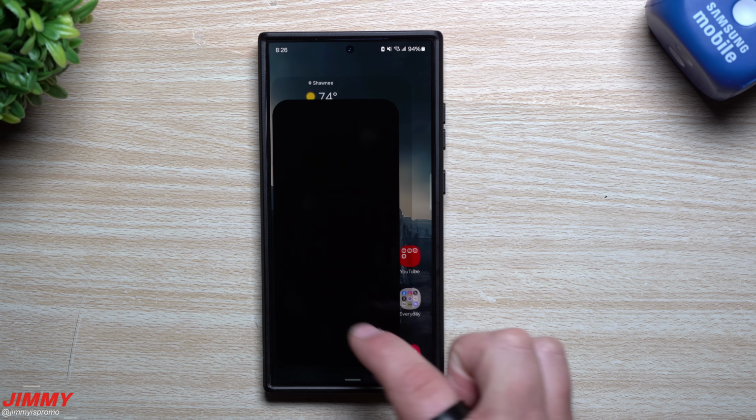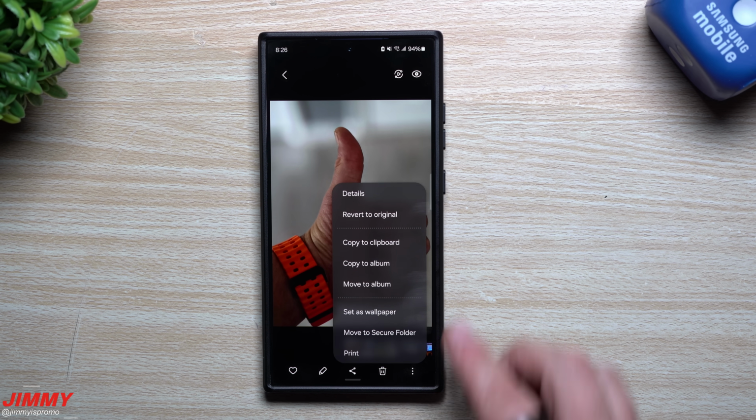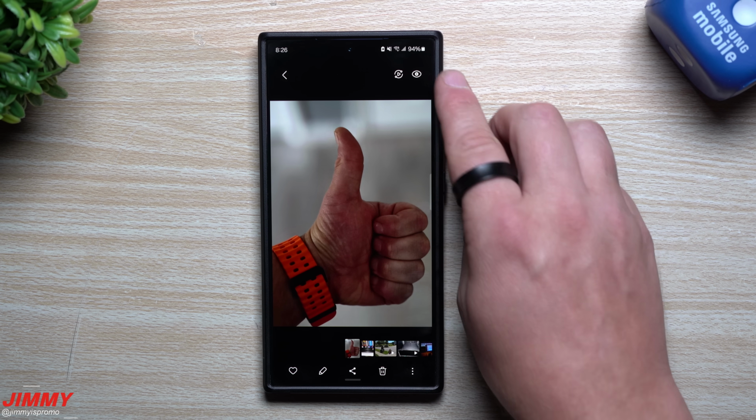When you open it back up, what will happen is when you take a look at this image, your more options down here is now next to your delete icon or the trash icon. Now you can just simply do all of your more stuff rather than tapping on the very top.